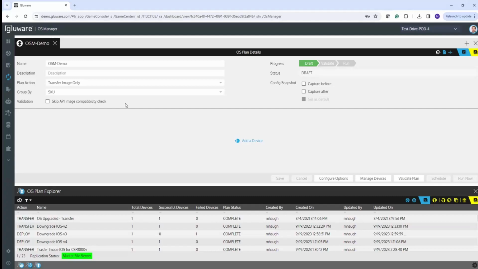And when you just file transfer, you can kind of file transfer anything onto a device. But if you're pointing to that image and trying to boot from it, it has to be compatible. So this is an additional health check or type of validation to ensure the image is compatible. And again, today in Gluware 5.3, that's only with Cisco integration.